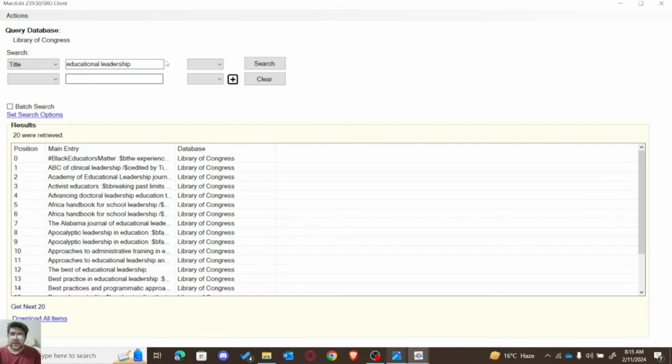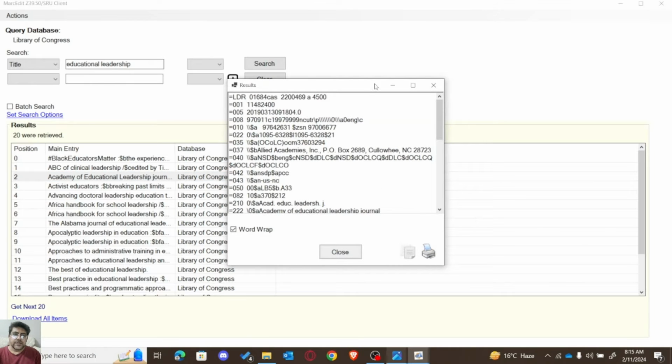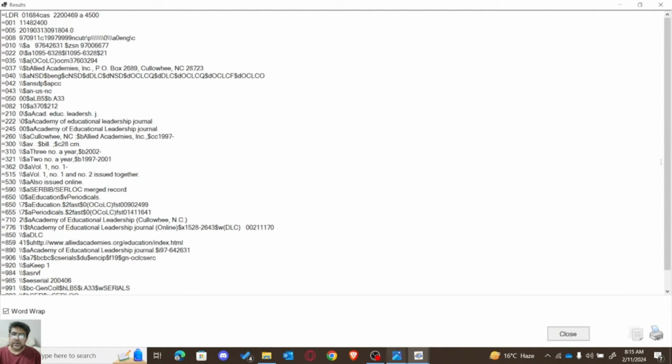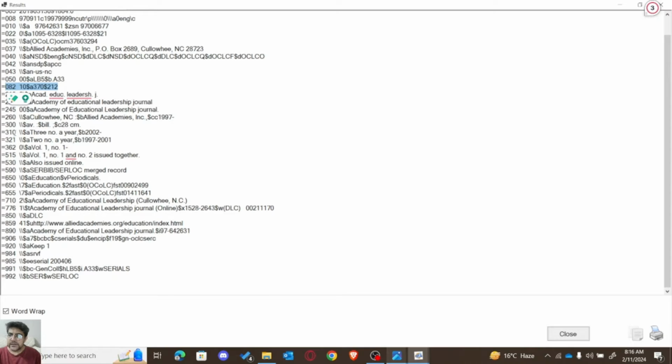So I just select one database, that is Library of Congress, and there you can see, for example, this one, the complete record available here in MARC format. At the tag number 050 you can have the LC number, and on tag number 082 you can have the DDC number. It's quite easy. You can also find the subject headings at 650, so you can see the subject headings.